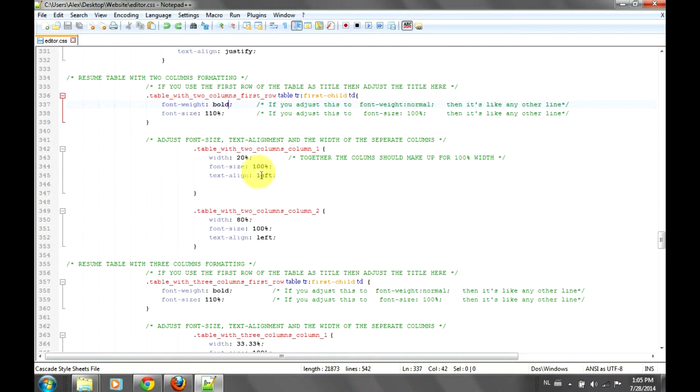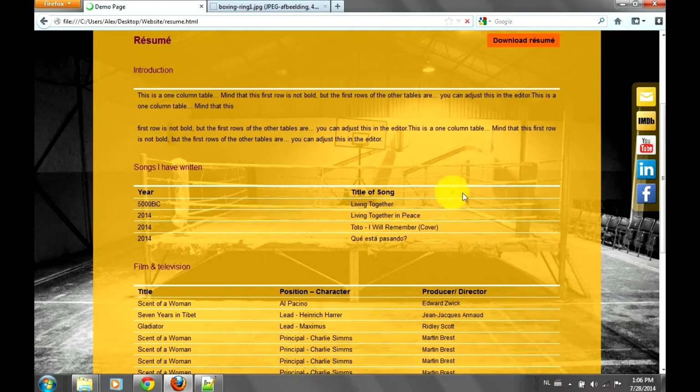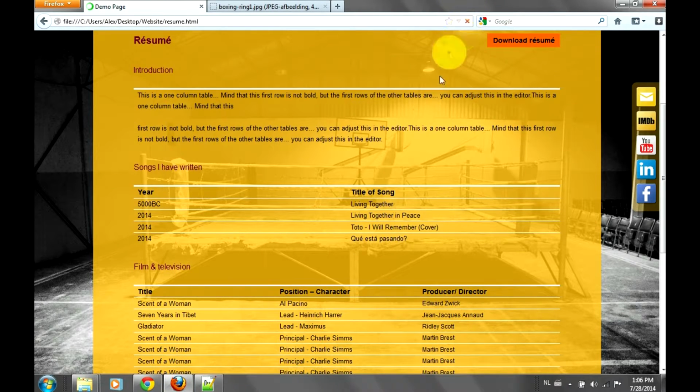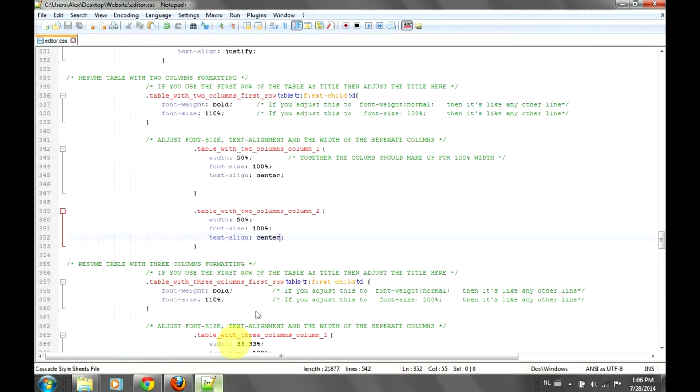Let me see. You can also specify for column 1 and for column 2 how you would like the width to be. For example, you can also make it 50-50. Of course, it has to be 100 together. So the first and the second column together have to make up 100%. And then it's like this, you see? And if I then center the first one and center this text maybe as well, you can have this one.